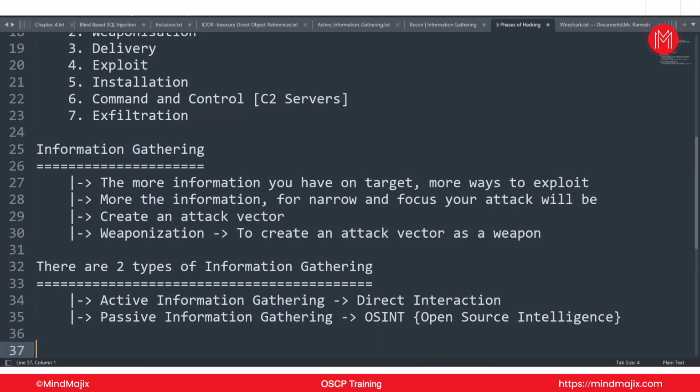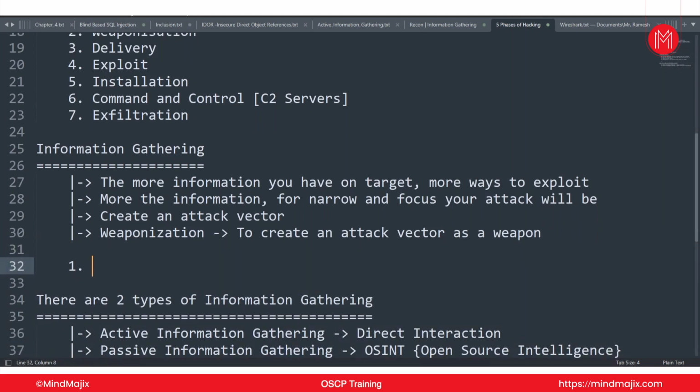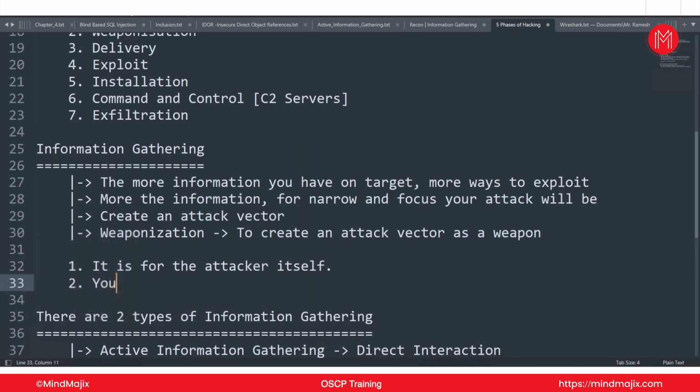But before we move further, we need to keep a few things in mind about information gathering. It is for yourself, for the attacker itself. Second, you are not going to share that in the report unless required. The information you gathered, unless it is required or critical, you are not going to share with someone else.